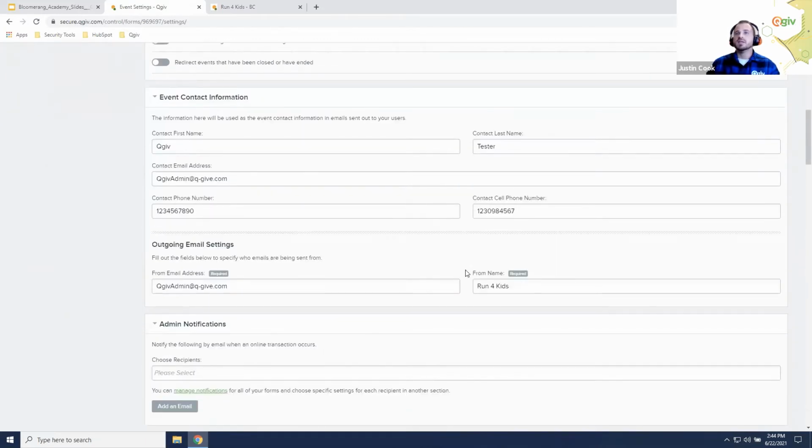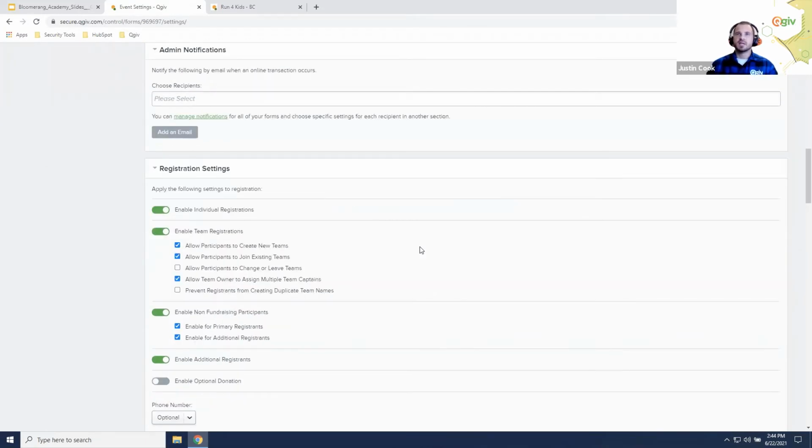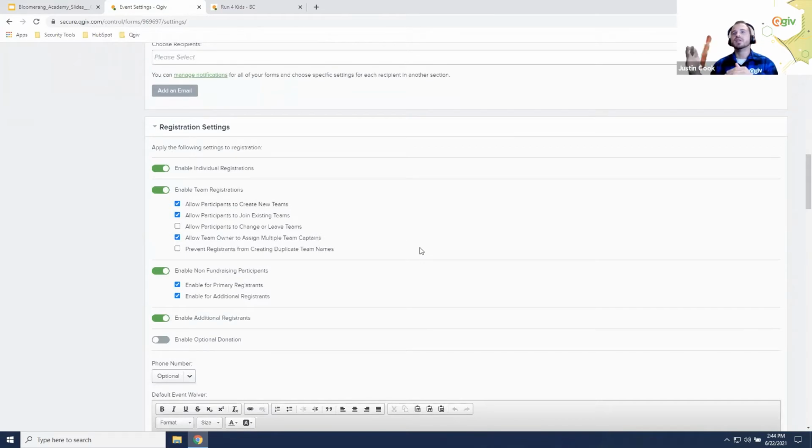The next thing that we need to do is decide on our registration settings. So you'll need at least one of the following enabled to accept registrations for your event. The first one, individual registrations, and that sounds exactly as it is. This allows supporters to register and fundraise by themselves instead of joining a team. Likewise, team registration allows supporters to join a fundraising team to raise money on behalf of your organization.